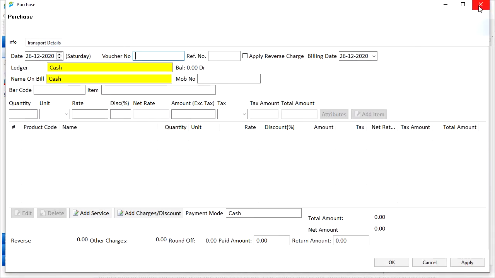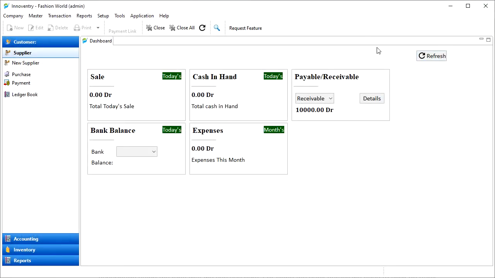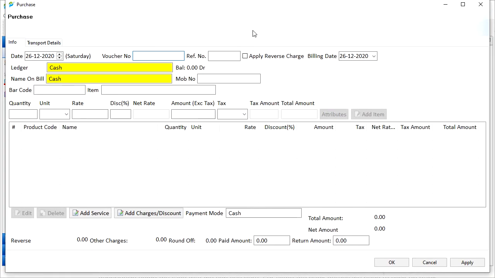We can launch the Purchase dialog box in the simplest way just by pressing the F9 key on our keyboards, and the Purchase dialog box will be launched without the hassle of using our computer mouse. We will feed the details of the purchase as per the fields here. For example, ledger name as Akash Enterprises, that is the supplier's name, as we are making a purchase.